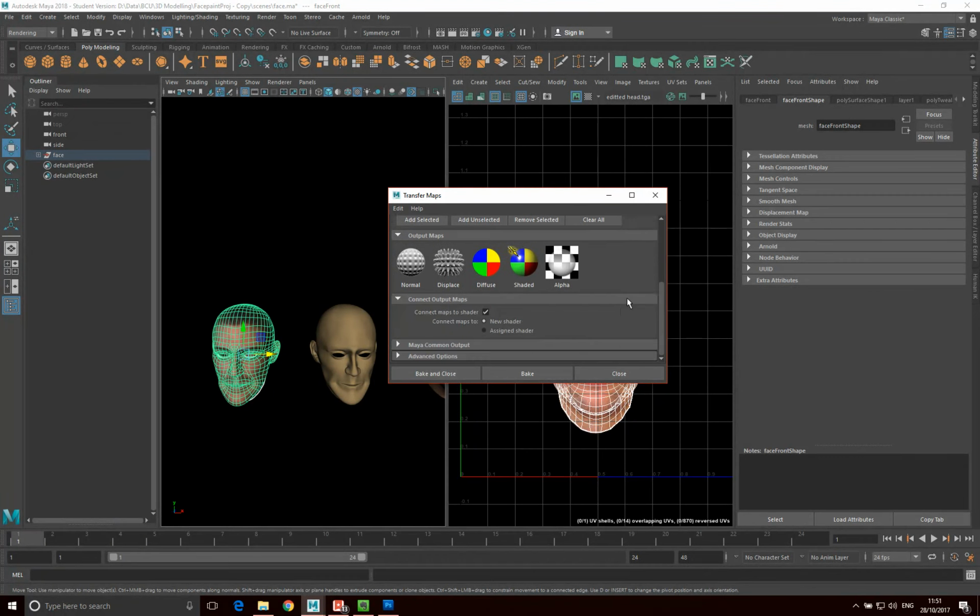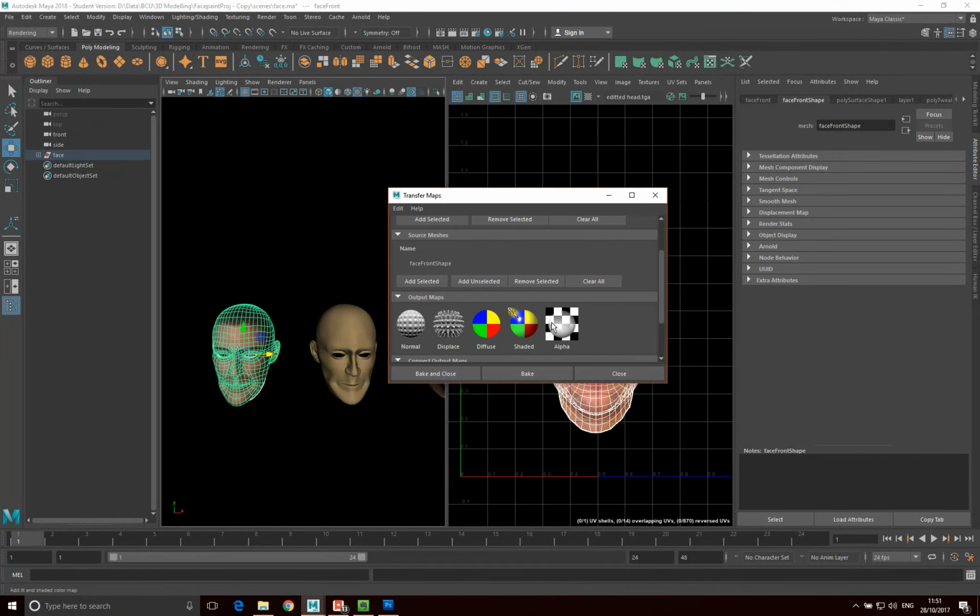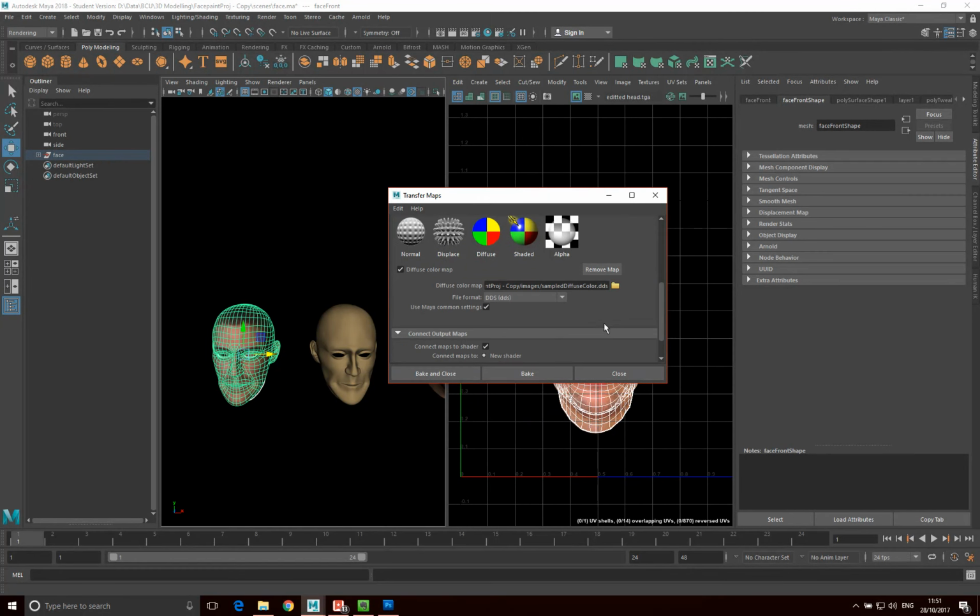Okay, now what I want to do is specify what maps I want to output. I just want to do diffuse, so we're just going to select diffuse. Okay, now what I want to do is select how I want to save that. I don't really want to do a DDS file. I'm not entirely clear what a DDS file is. I should look that up. But I'm going to go with a TIFF file because I can open that up and work with that in Photoshop. Okay, so I've got it as a TIFF file, and it's just going to call it sample diffuse color.